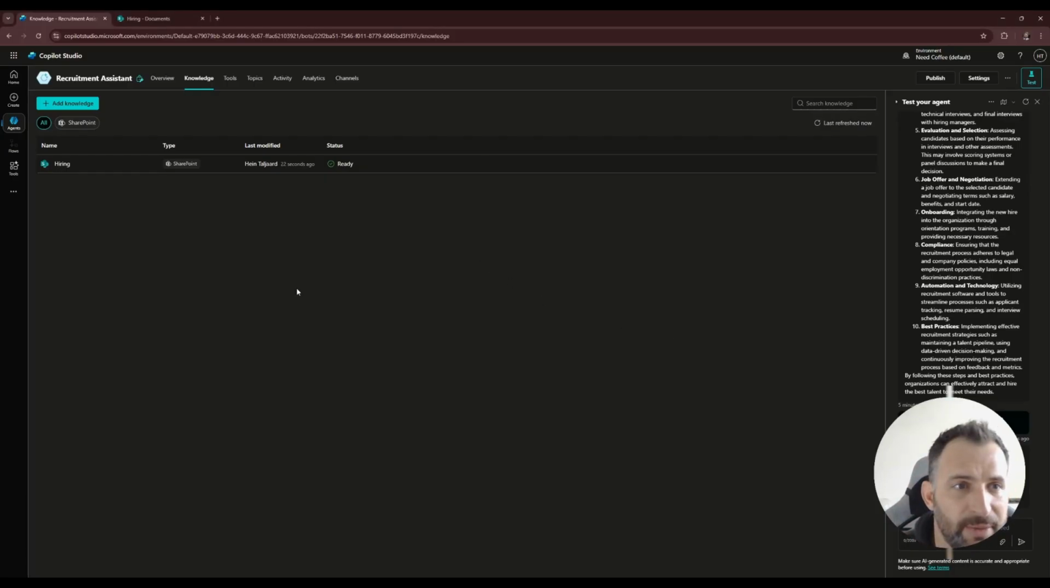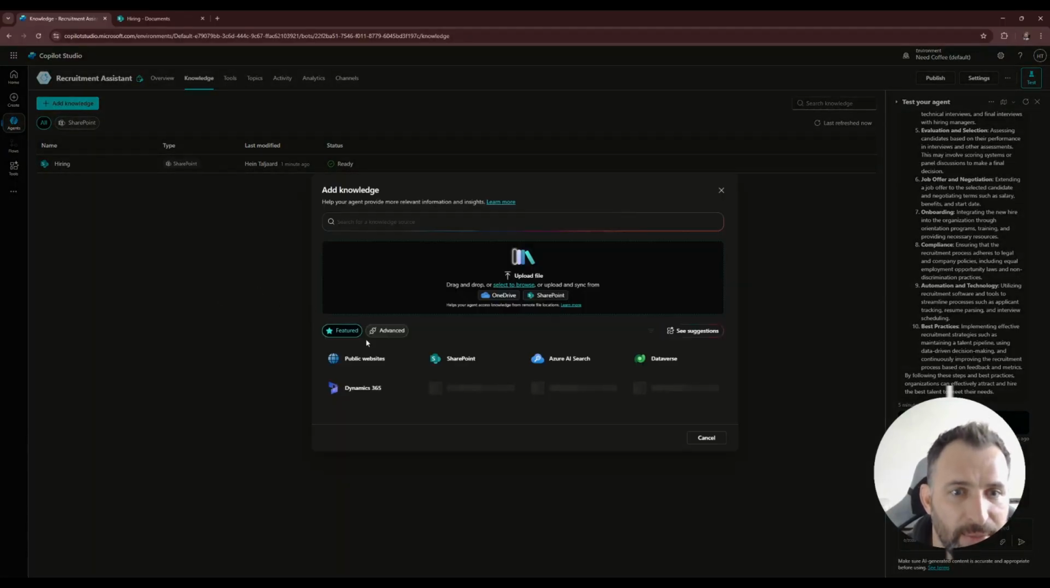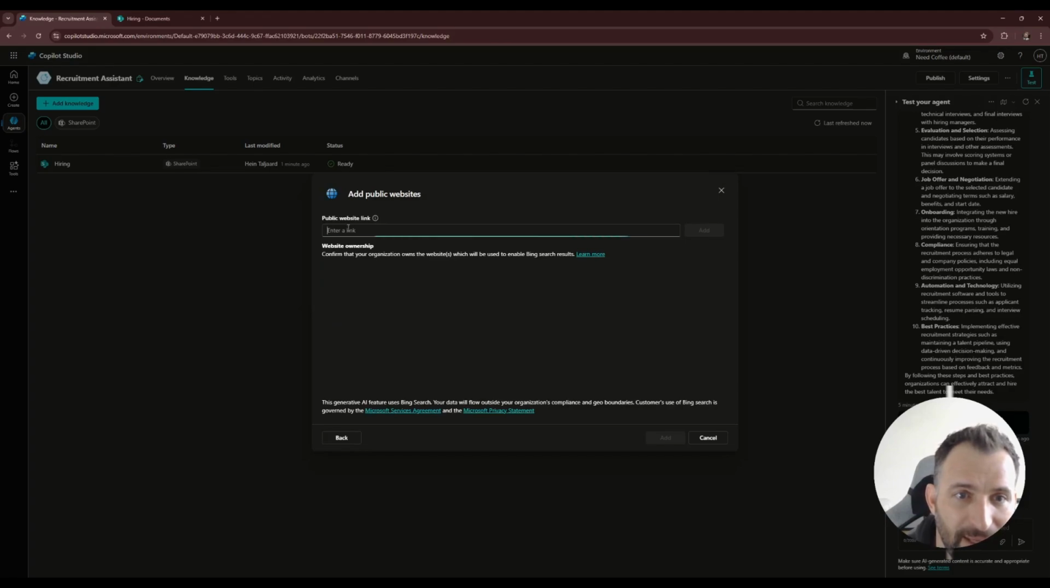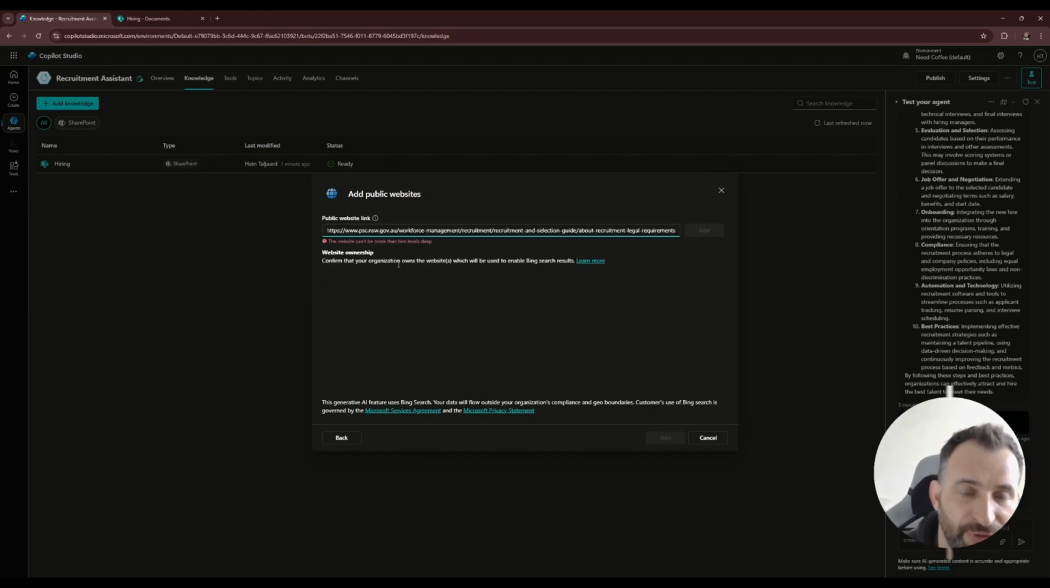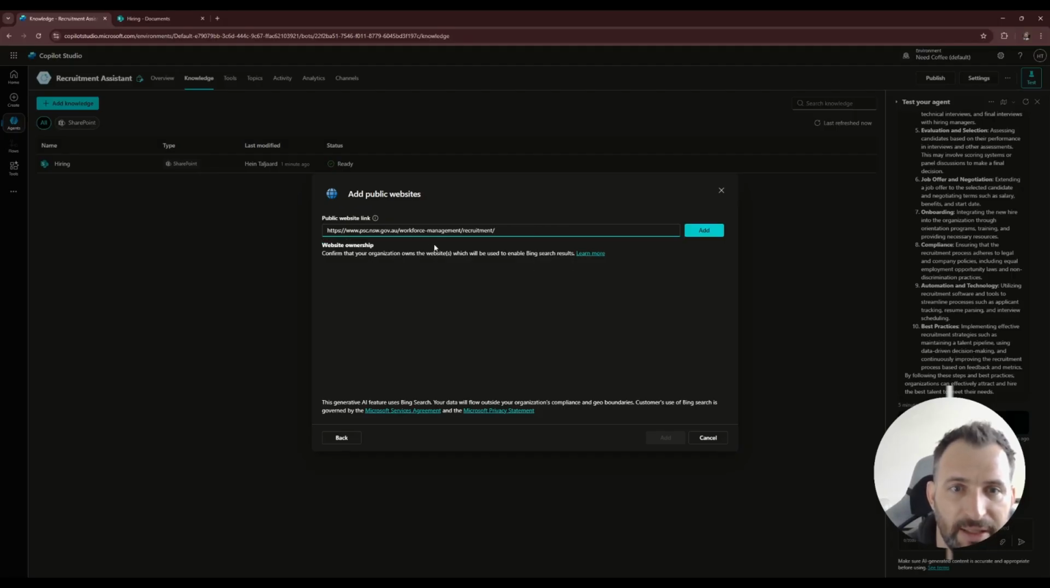So I just quickly grabbed the URL from the New South Wales Public Service Commission, where I live in Sydney. So I'm going to go add some knowledge, and I'm going to use a public website, and paste in the link. Now, the first thing I wanted to show here is that we can't have websites that are more than 2 levels deep, which is also something that caught me off guard the first time I did this. So I'm just going to take out a few levels, just maybe 1 and 2 over there, and then it's happy. And you also need to confirm that you've got ownership.